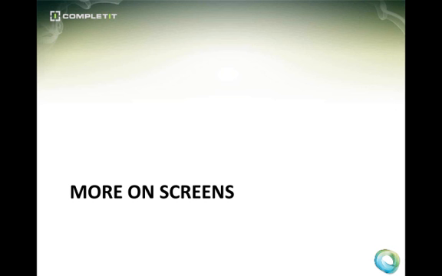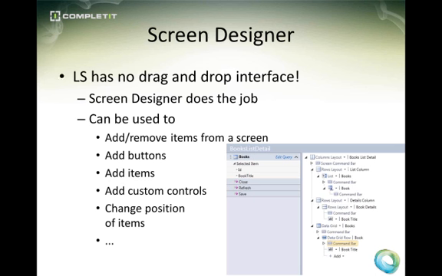Okay, let's now take a look in a bit more detail at screens. As we already saw, out of the box, LightSwitch doesn't have a drag and drop interface to create your screen. So there's no toolbox where you can select a text box and a combo box and I don't know what. That doesn't exist in LightSwitch. What you have is the screen designer, and that shows you a hierarchy of your screen.